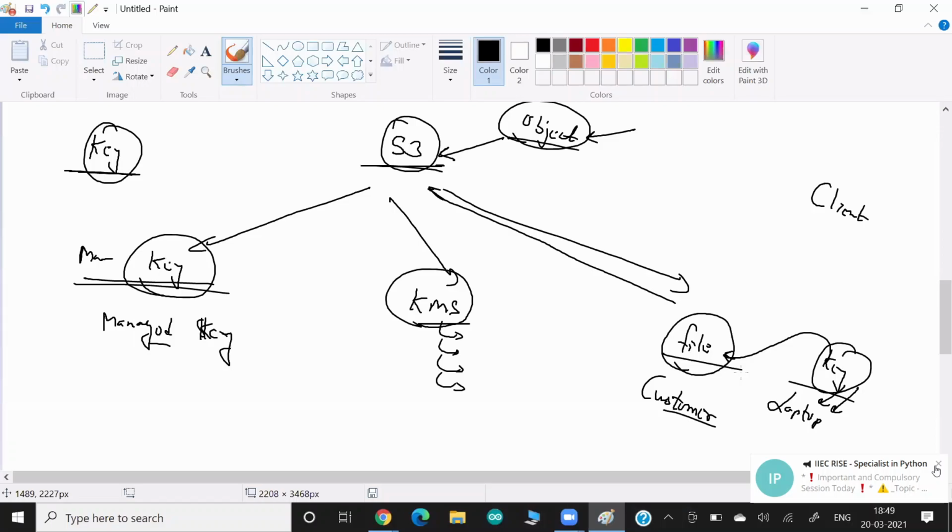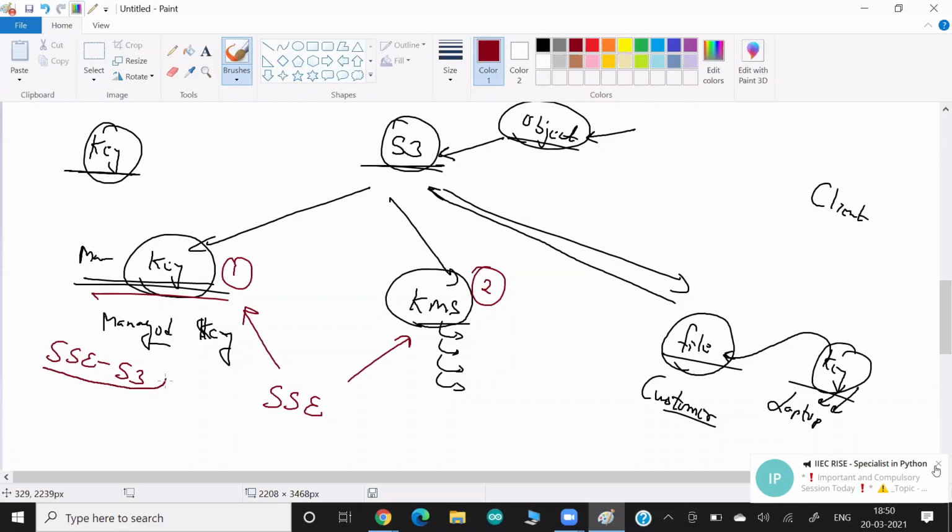But in method 1 and method 2, who is encrypting your data? Your server, or your AWS, is encrypting your objects. So these two methods are called server-side encryption. This is server-side encryption, and this is also server-side encryption. This method, where we are using a managed key in S3, is known as server-side encryption, and the name of this method is SSE-S3.